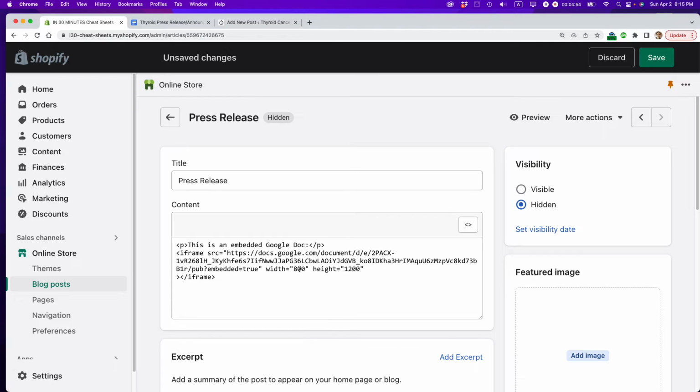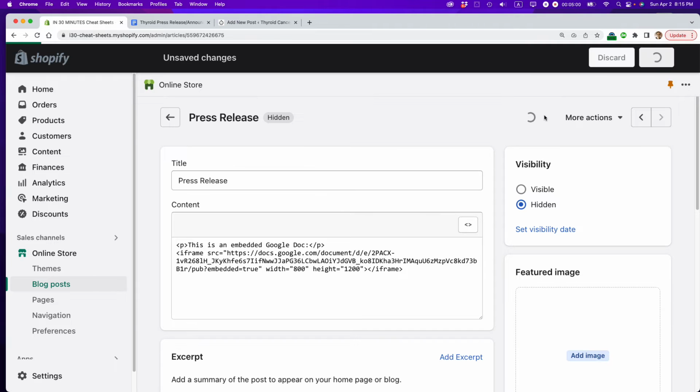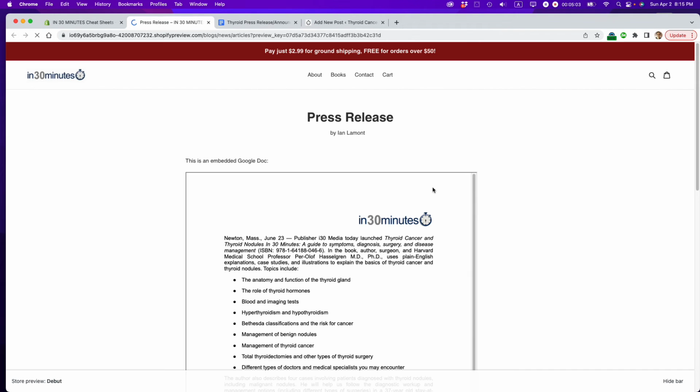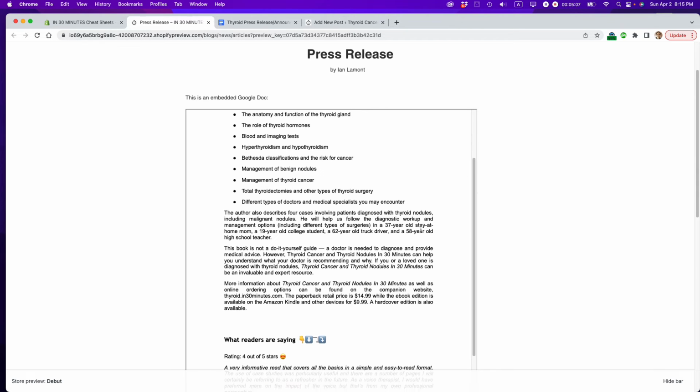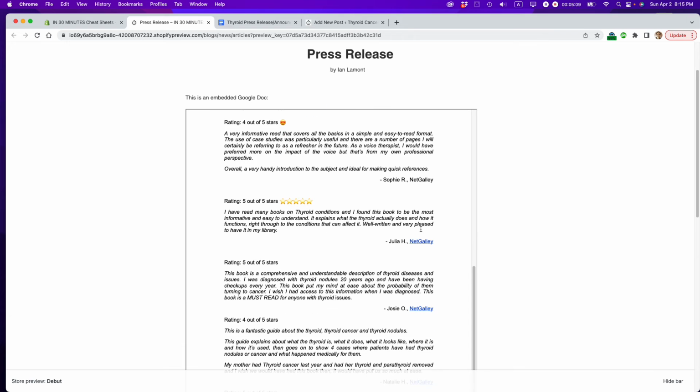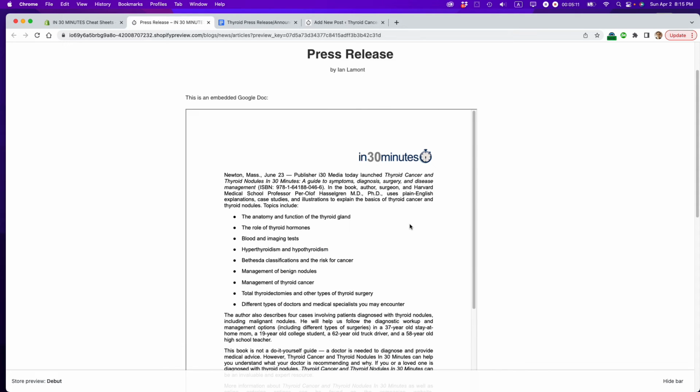So you can see it says width equals 800, height equals 1200. Maybe what I can do is like that. Okay. And now I'm going to preview it again. Let's see what it looks like. There we go. This is the same press release. It's exactly the way it looks on Google Docs, and people can scroll down. So this is the Shopify version of this.